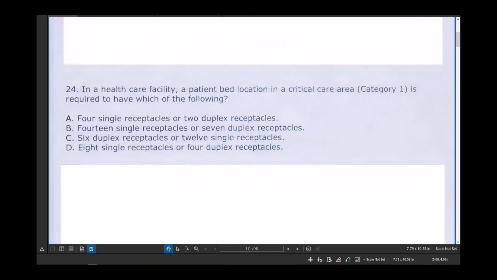In a healthcare facility, a patient bed location in a critical care area category 1 is required to have which of the following? A. 4 single receptacles or 2 duplex receptacles. B. 14 single receptacles or 7 duplex receptacles. C. 6 duplex receptacles or 12 single receptacles. D. 8 single receptacles or 4 duplex receptacles.